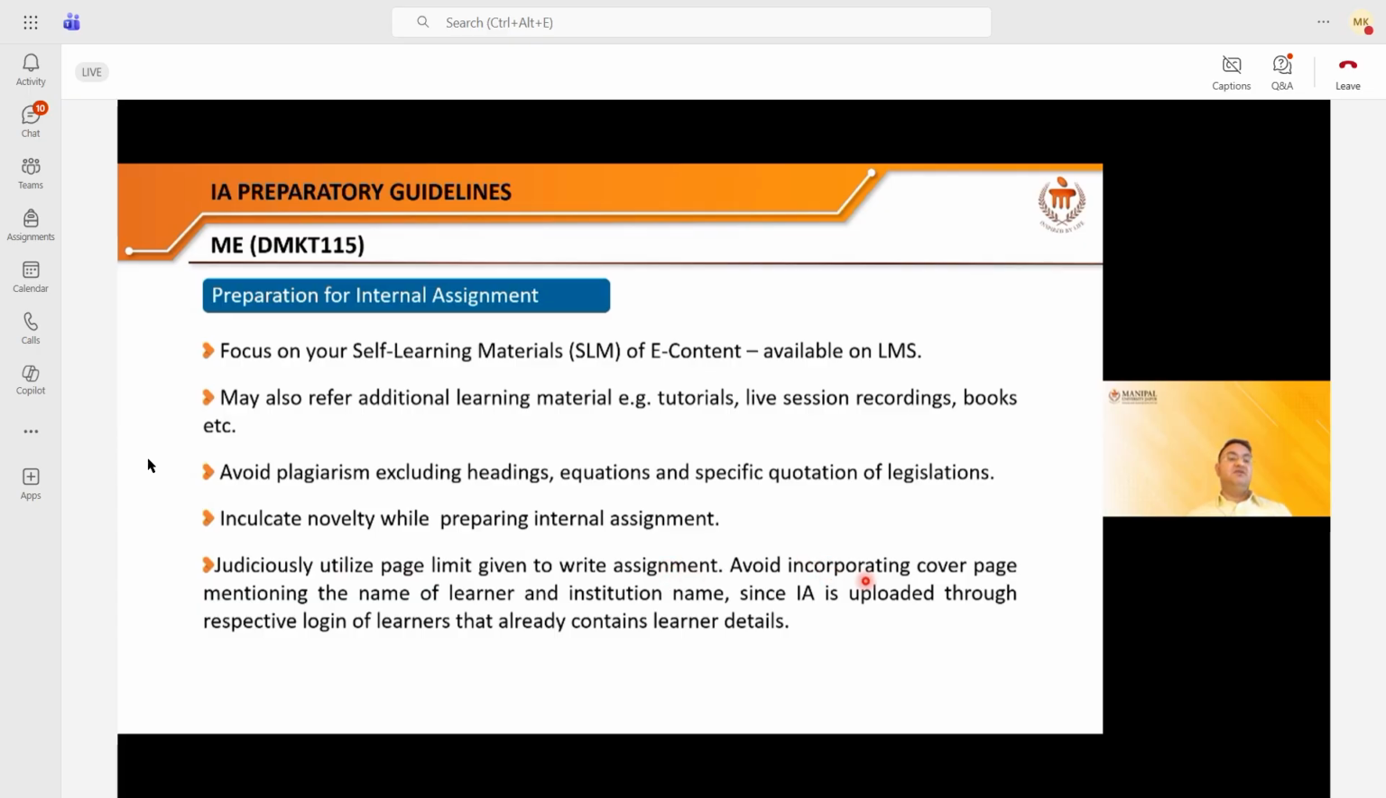Avoid incorporating a cover page mentioning the name of the learner and the institution name. Why? Because the IA is uploaded through the respective login ID of the learner, which already contains the learner information and details. So it is not required that you write your name or your roll number on the assignment. Don't do that. Just write down the question, write down the answer, and then upload the assignment. Because we have a system wherein we can identify your assignment.